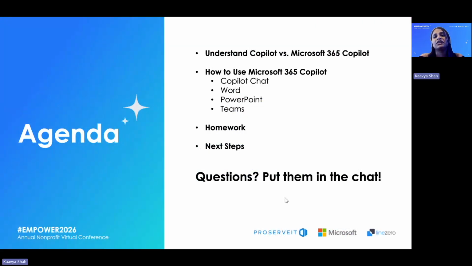So a quick agenda check for today. We're going to cover the difference between Copilot and Microsoft 365 Copilot, which I'll get into. And then we're going to actually just dive into our demos and see Copilot in action in some of the apps that all of us tend to use on a day-to-day basis. And if we have some time, we're going to get into some quick homework. And as a reminder, if you have any questions throughout this session as you follow along, definitely just put them in the chat and we'll get back to you.